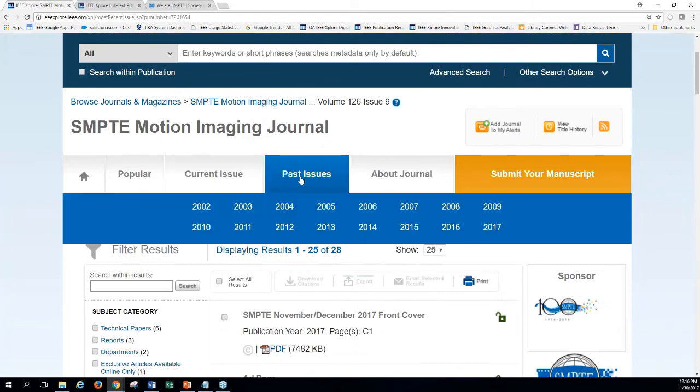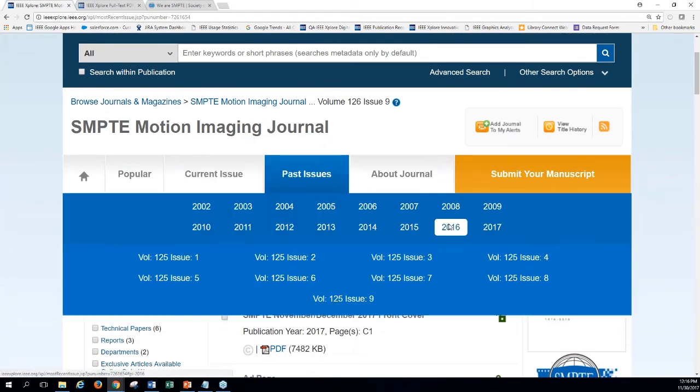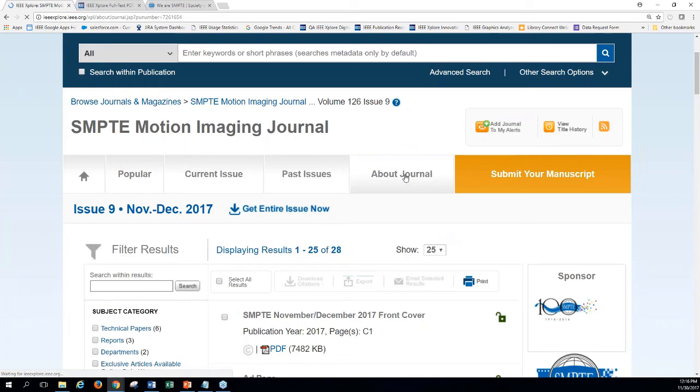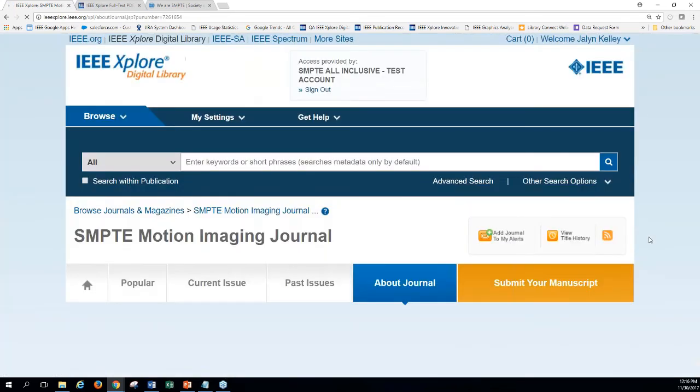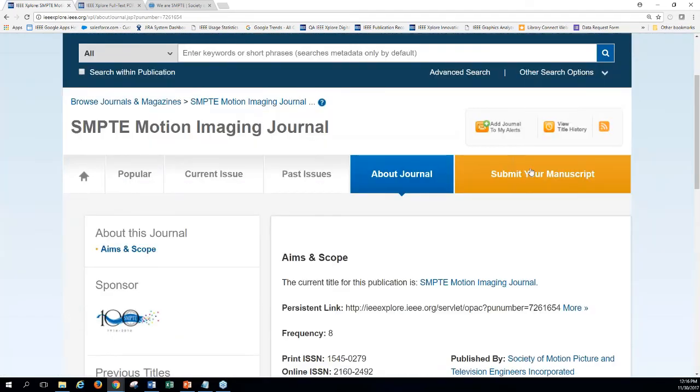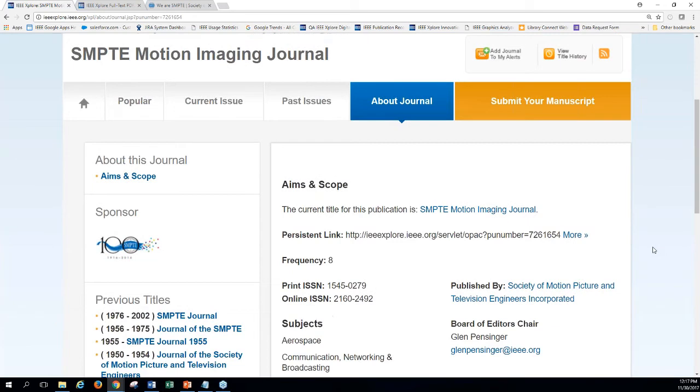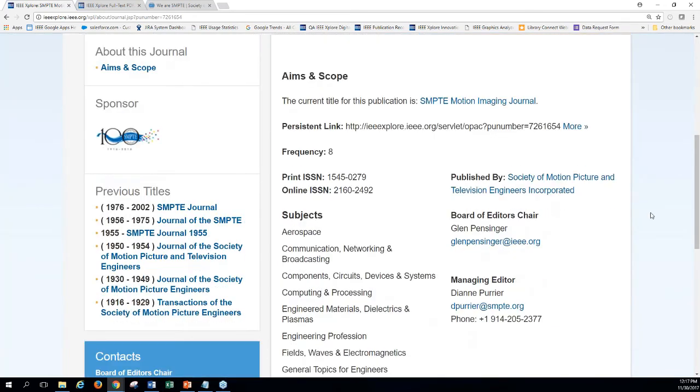If you're looking for a past issue, you can use the drop-down menu to navigate to that specific volume and issue. And if you click on the About Journal tab, it's going to just give you a little bit more information about the journal. There's information that links you out to submitting a manuscript if you're interested in publishing with SMPTE, and contact information for the editors.